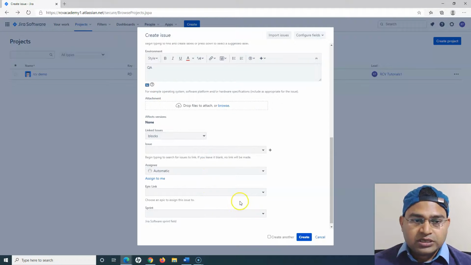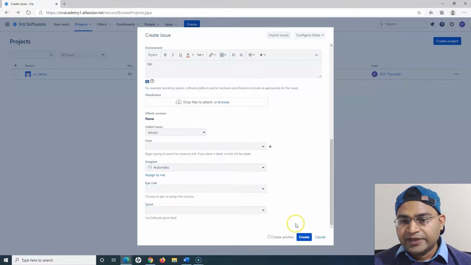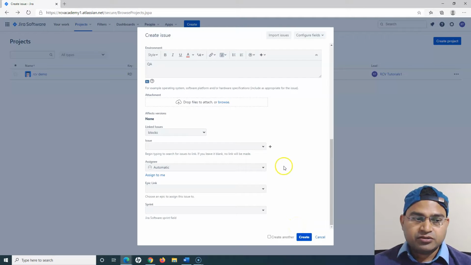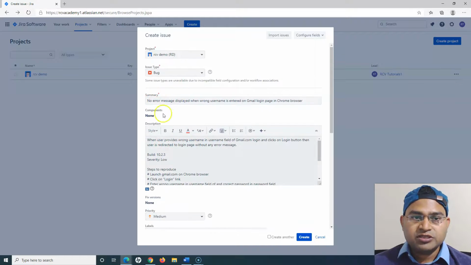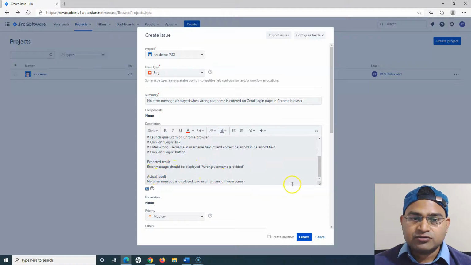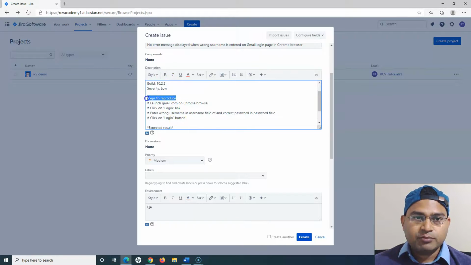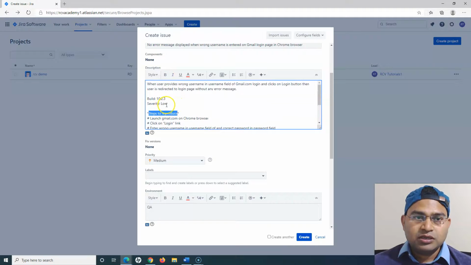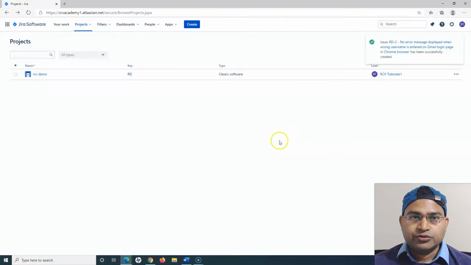So once you are done with all the information, if you are doing the agile software development, you have to select the sprints from the drop down as well, but that's a separate discussion altogether. But in terms of defect, we have included all the information: title, description, build, the severity, steps, expected and actual result. If you want to format it to make it a little bit more presentable, you can format, make things bold, and then you can create the issue, right?